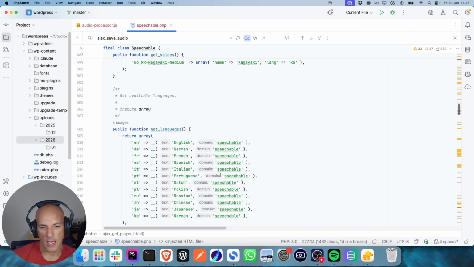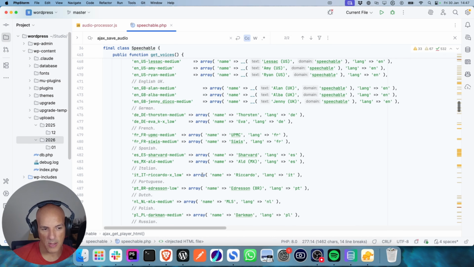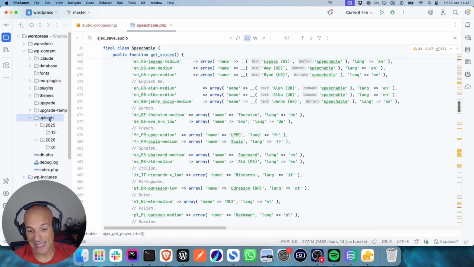Oh yes, I would see if there's a way that you could actually download the models to the uploads directory as well. What you could even do is, on your plugin activation, create a folder in the uploads directory called Speechable. And then inside of there, create like a models and audio recordings and whatever. And then you can always clean that folder up if the user wants to in the settings somewhere. You can clean up that folder.